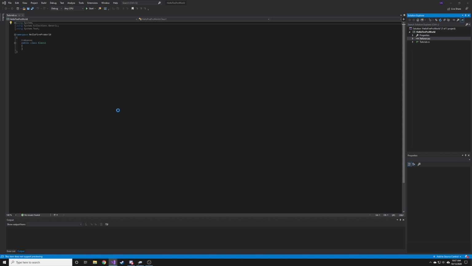Hit yes. So now you should have something that looks like mine, where you've got using System.Collections.Generic, and using System.Text, and then you'll have namespace HelloFireProWorld, and then a set of brackets, and between the brackets you'll have public class tutorial. And so if you've set everything up correctly, that's what you've got.